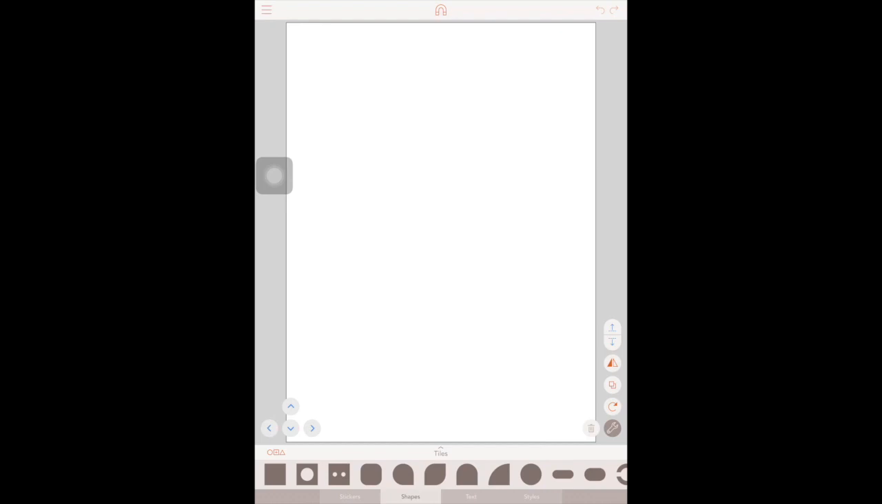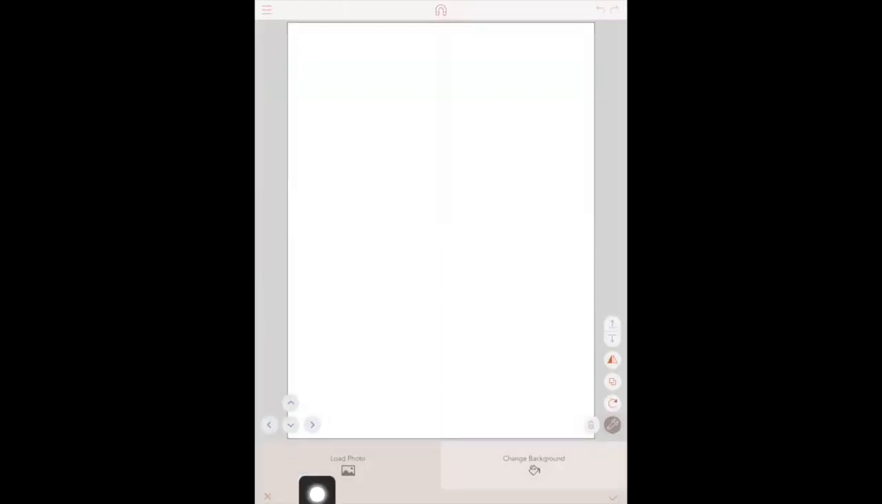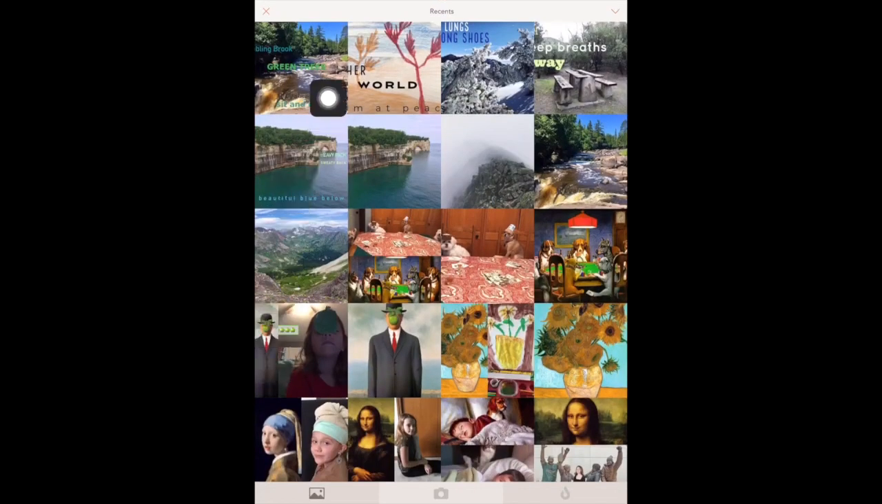Now I want to load a picture of a landscape that I have. So I'm going to go up to the pancakes up here, and I need to click artboard. It's got this thing that looks kind of like a hashtag next to it. And I can go to load photo down at the bottom. And now it brings up my camera roll.